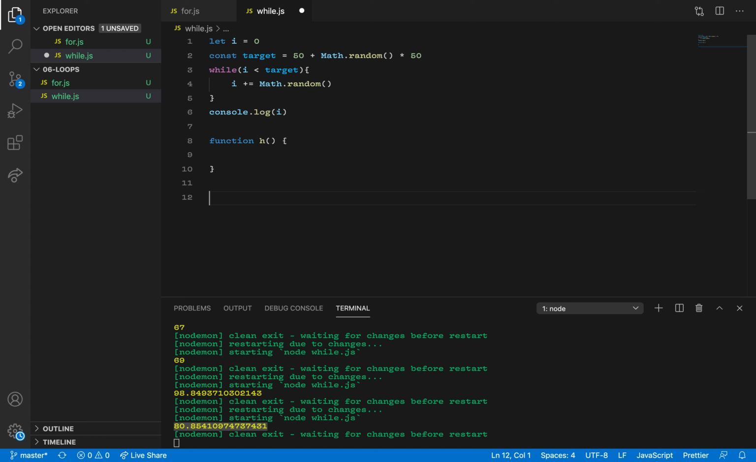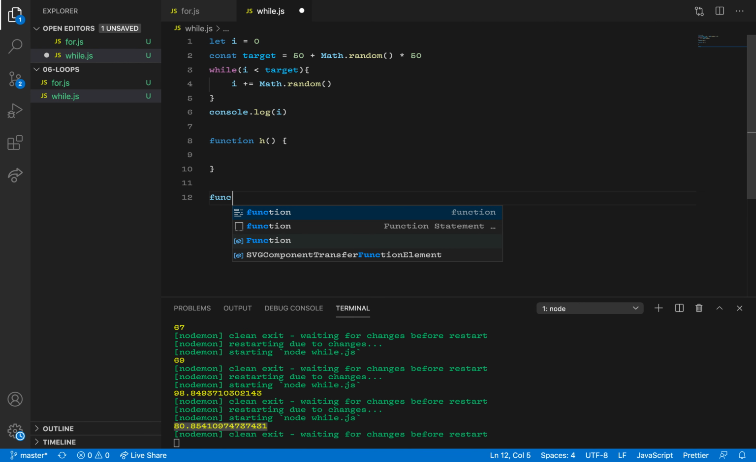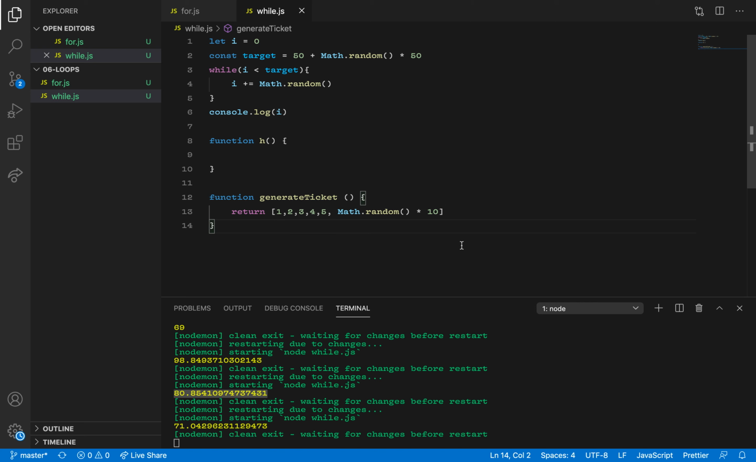So while, let me think of a real use case for a while loop that I have. I mean, let's build that lottery ticket generator. So function generateTicket, return 1 2 3 4 5 and math.random times 10. That's how it works, sort of.